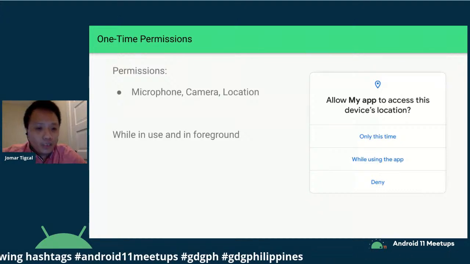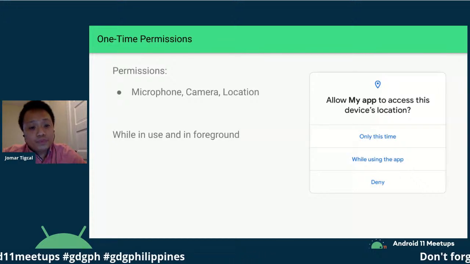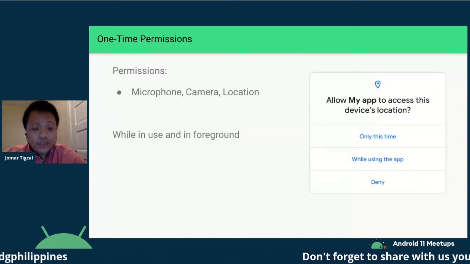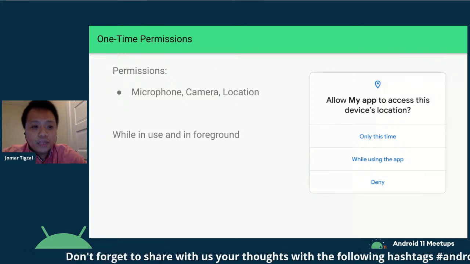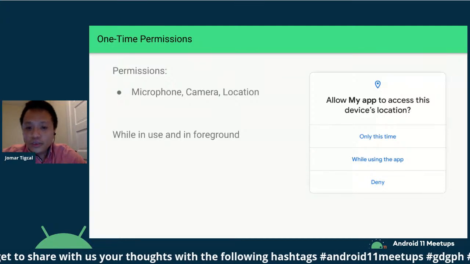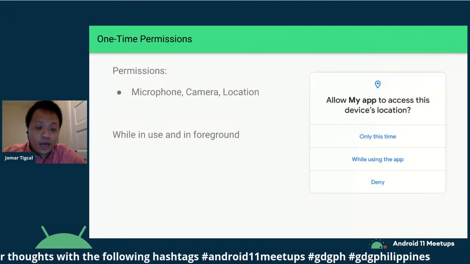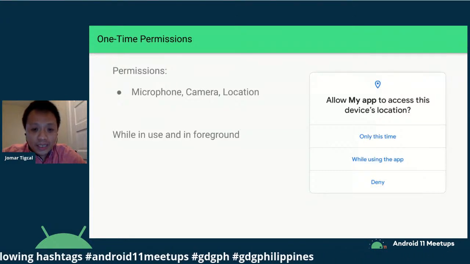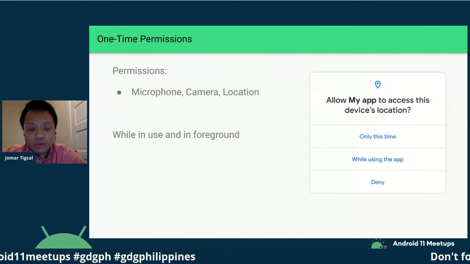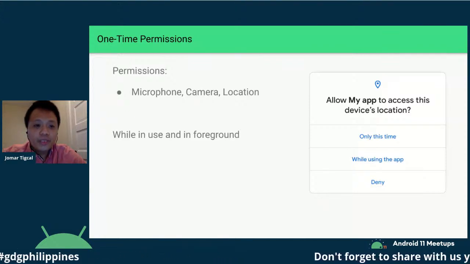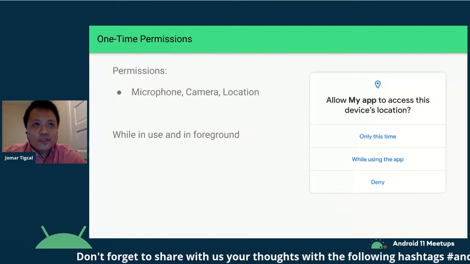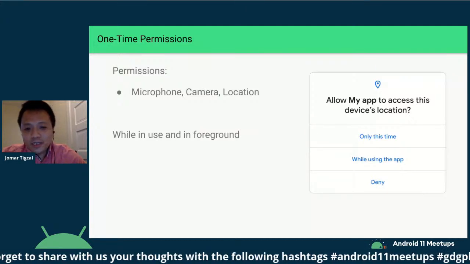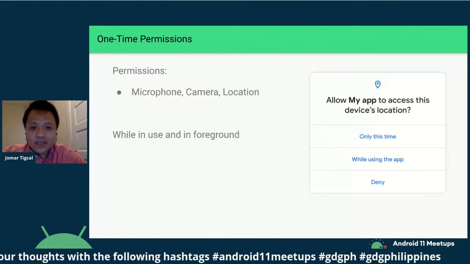One of the changes that they made for Android 10 was adding a permission that applies only while the app is in use. With Android 11, they step it up even further with one-time permissions. For example, if you're accessing the microphone, camera, or location, you can give the permission only this time for this app. For example, you just need to take a picture: okay, I gave you the permission.